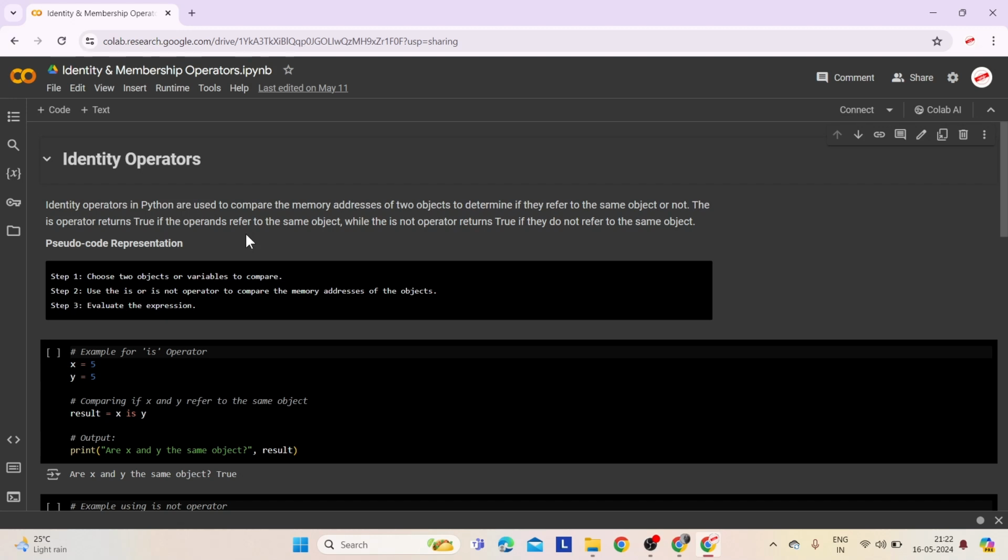Identity operators in Python are used to compare the memory addresses of two objects to determine if they refer to the same object or not. An identity operator is a special comparison operator used to check if two variables reference the same object in memory. They are different from equality operators that compare values. In Python, there are two identity operators: is and is not.